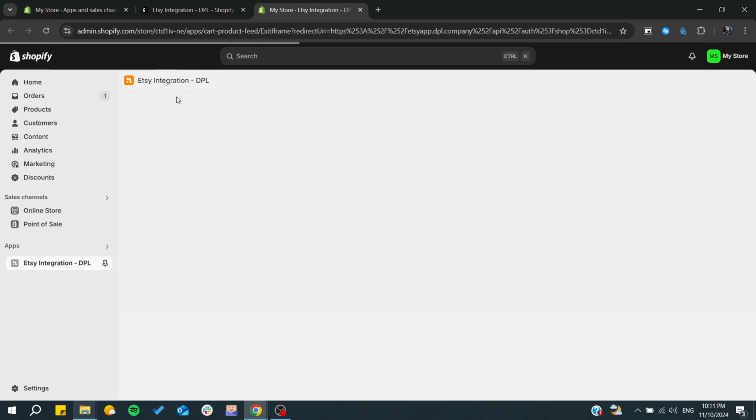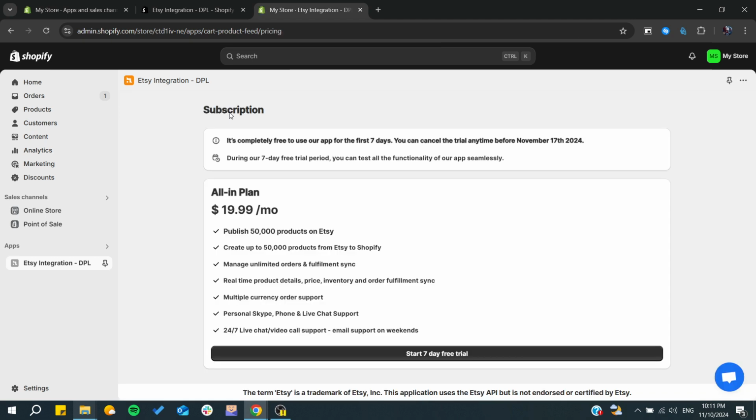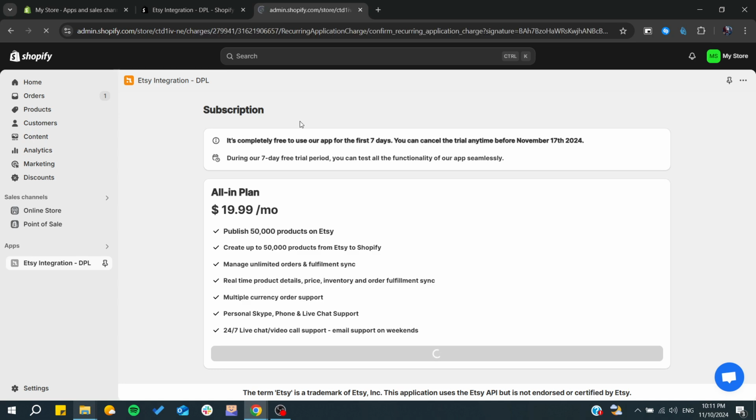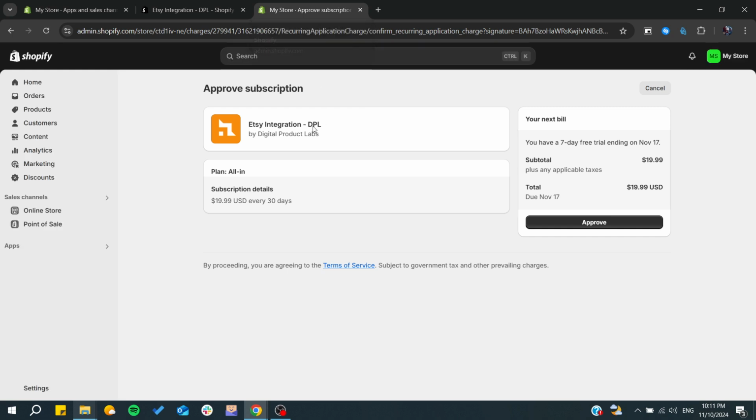So from here, it will tell you you can use the free trial, and then you will be able to start connecting your Etsy integration or your Etsy store with Shopify store.